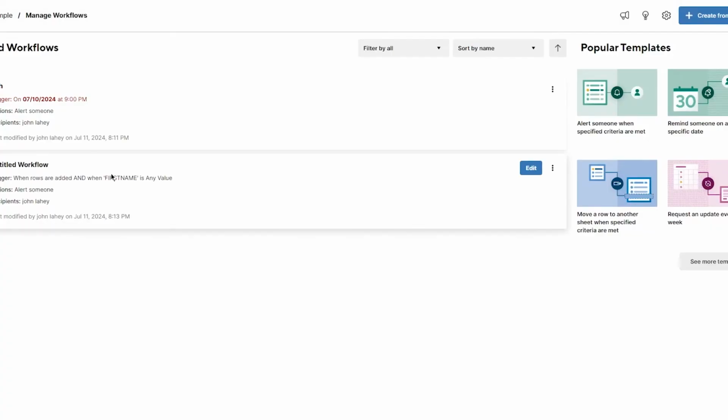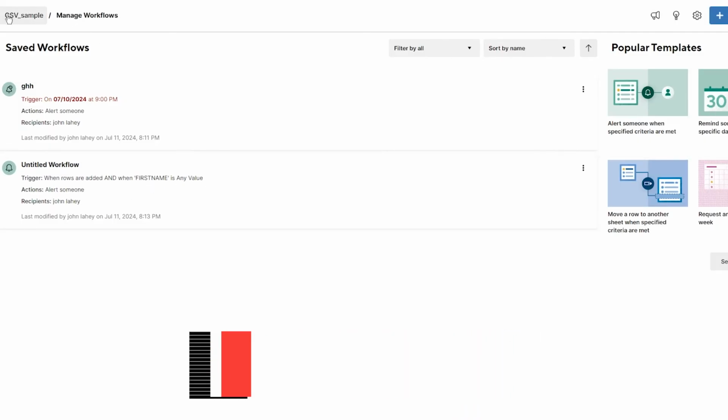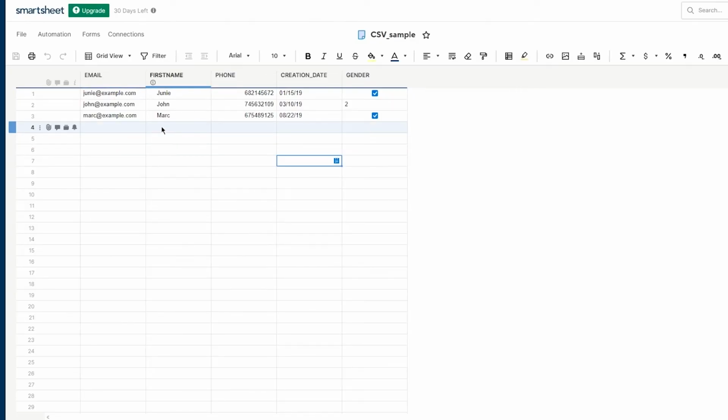I'm going to click on save, and now this automation is done. So when rows are added and when first name is any value. Okay, so let's say I'm going to test this one. I'm going to go ahead to this. Let's say I'm going to add a row over here. Now the row has been added.